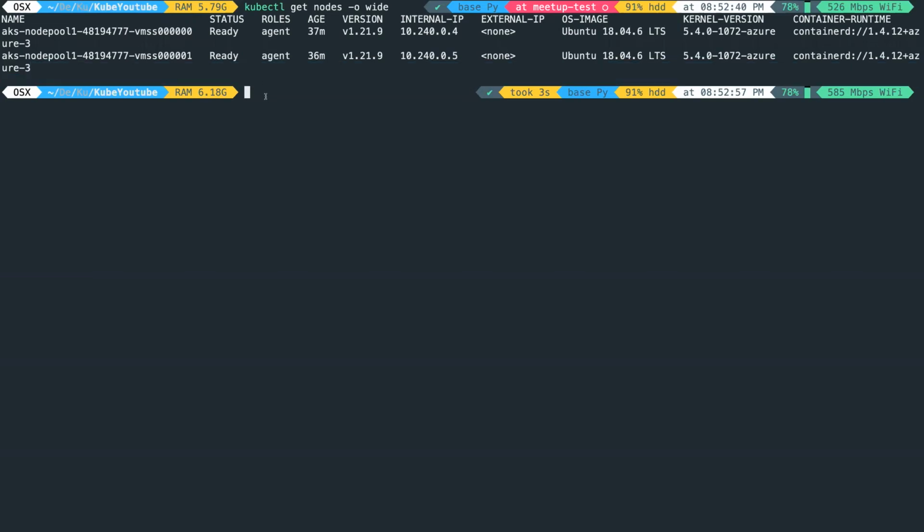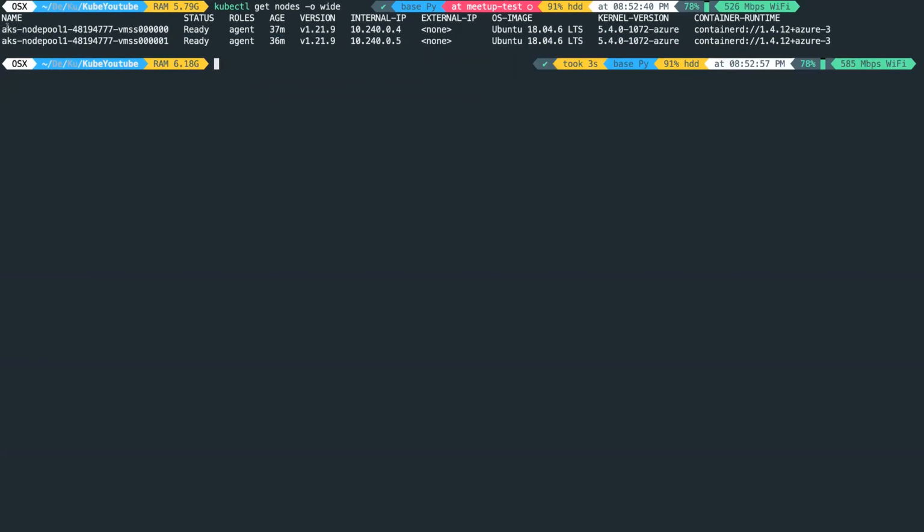Okay, so as you can see, I have two Kubernetes nodes running. This is node 1, node 2, and they are all ready. And then I'm using Kubernetes version 1.21.9, internal IP. The OS image is Ubuntu 18, and then the kernel, and it's running containerd runtime, but remember it's not running Docker runtime engine.